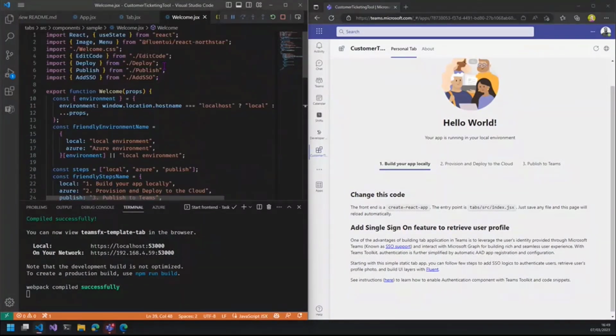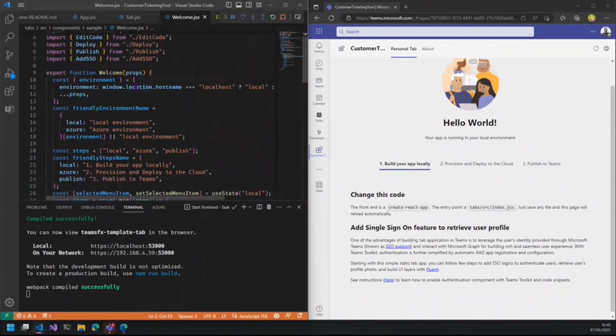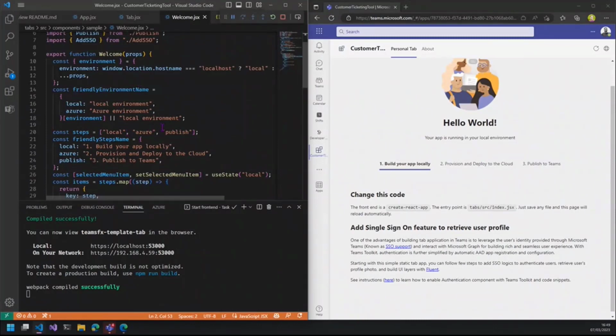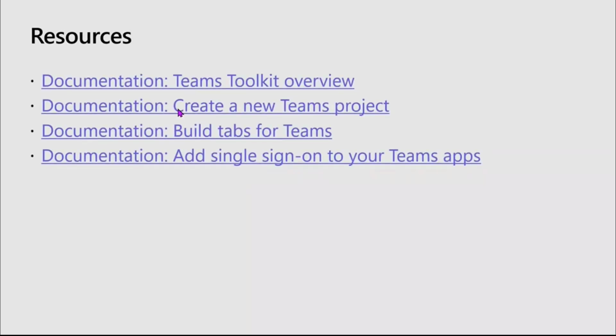Now, just to cover the user interface components that I talked about. By default, it uses the React North Star library. So we can see that it's pulled in a menu component that can be used to create this interface. And with that, the slides. And so I think you've seen how really quick and easy it is to create a new Teams app that contains a tab.